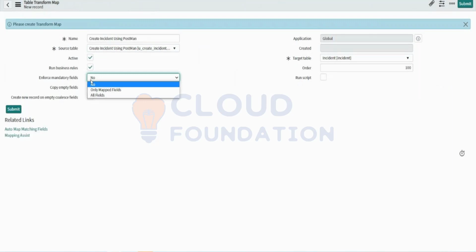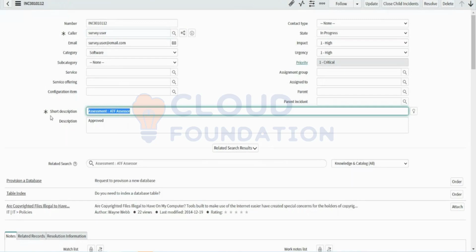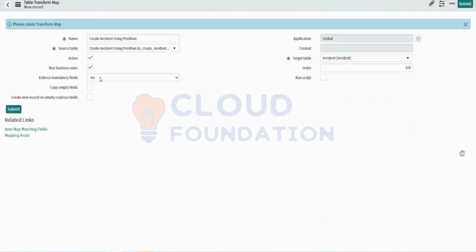And enforce mandatory field, this is the data policy. Remember I told you, in any integration I'm creating now from Postman, I'm inserting a record in the incident table, right? If we don't have the caller and short description, because they are mandatory fields, if I don't have this value, it is not going to create the record. So that's the data policy.